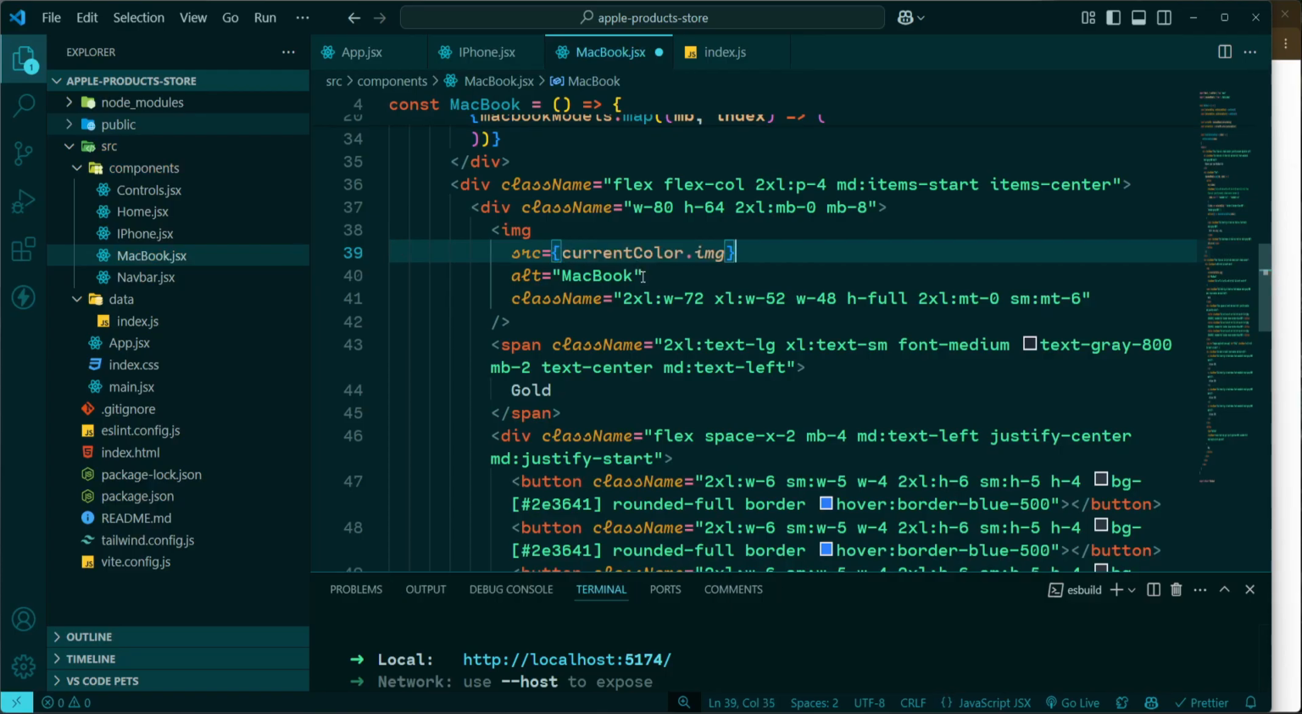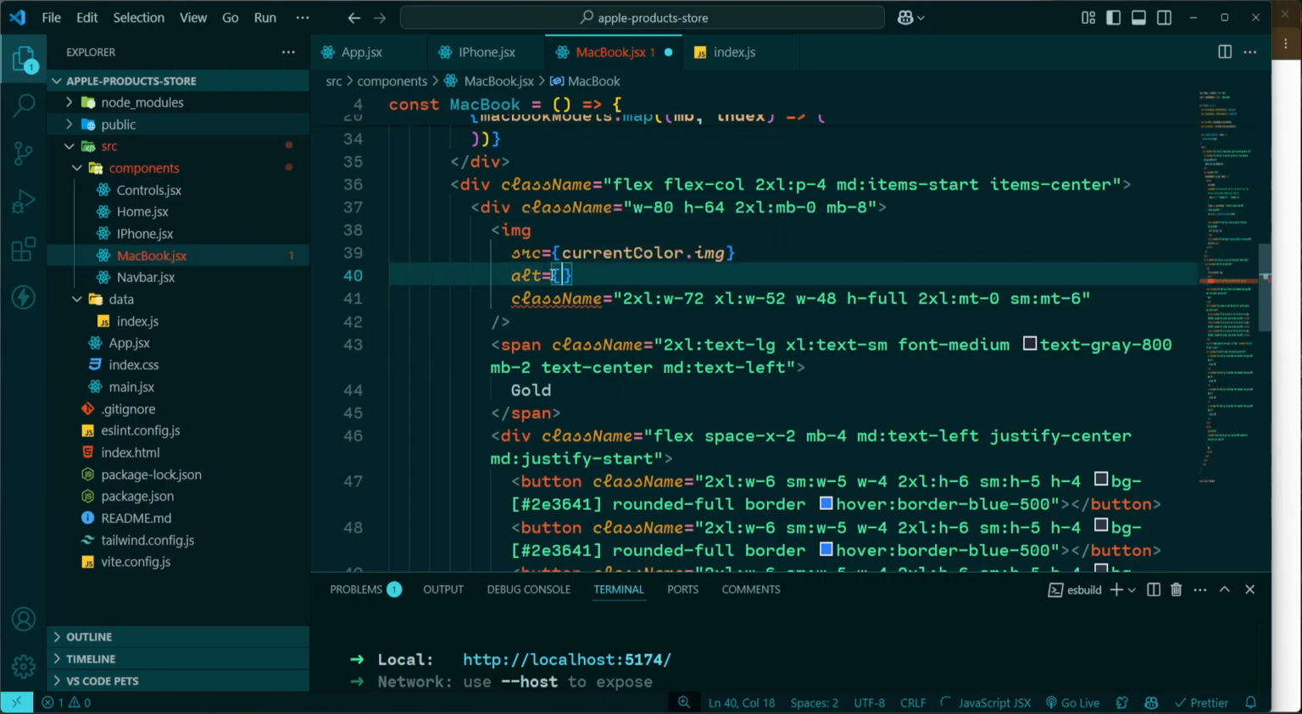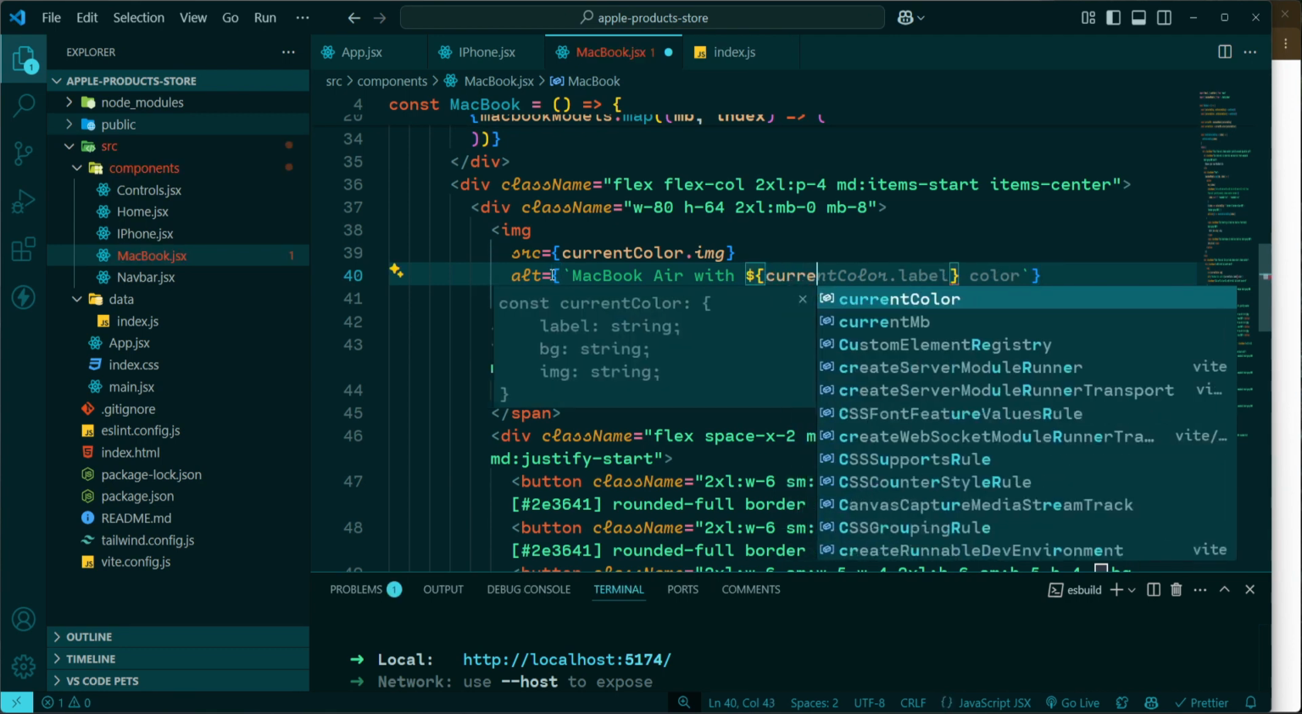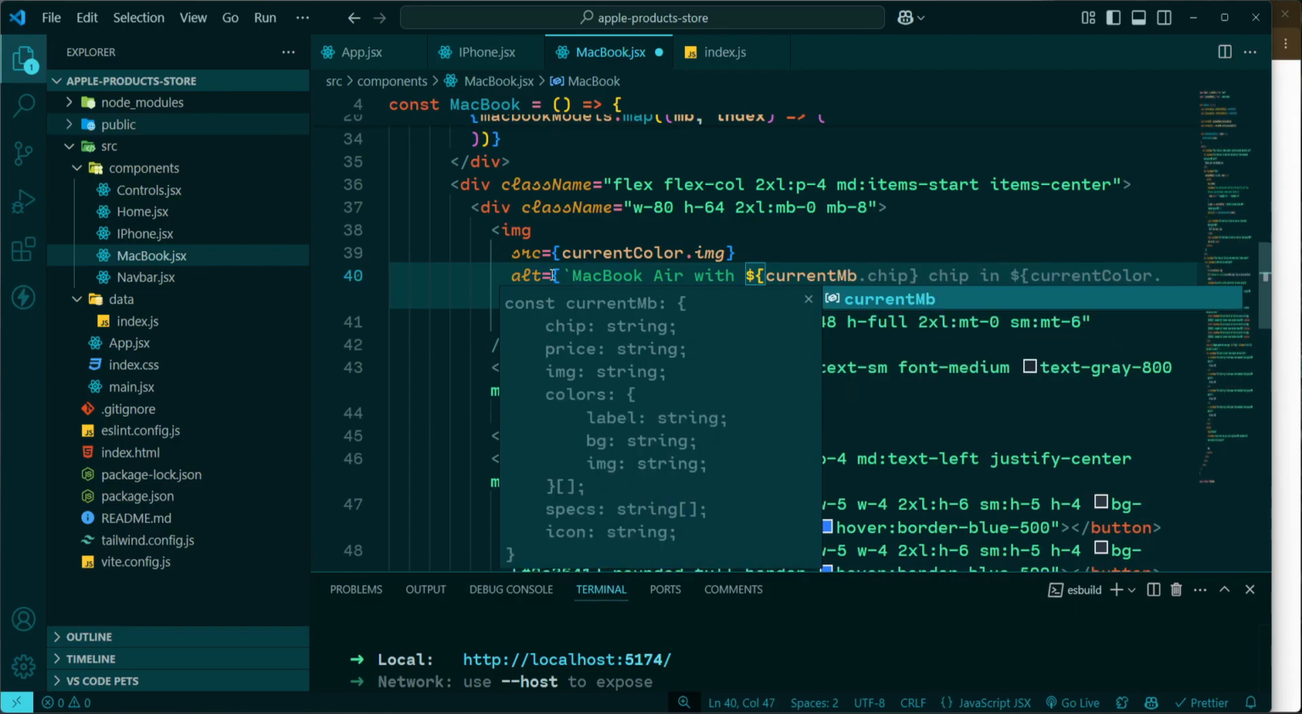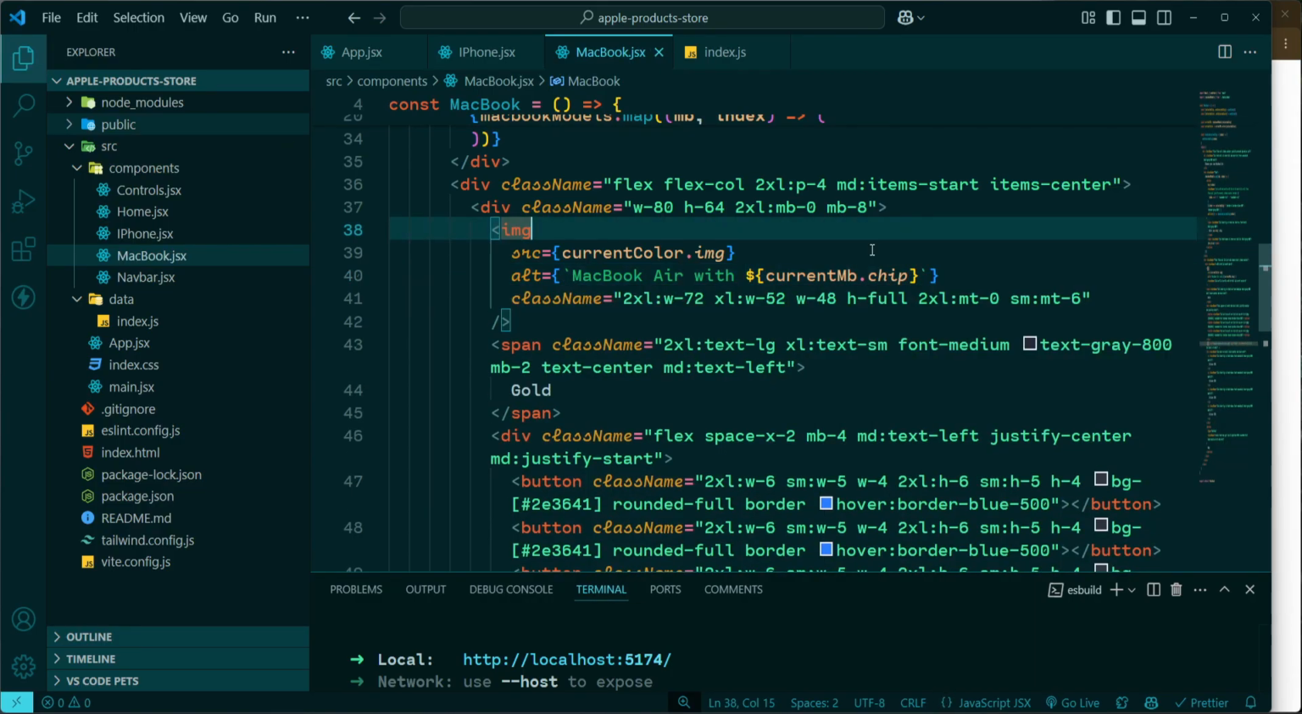It's correct. And then instead of alt attribute, I'm going to add here backticks. We need MacBook Air with. Then we need $, followed by curly braces, and we have to insert here current MB dot chip. So here we dynamically update the image based on the selected color. If the user selects silver, it loads the corresponding silver MacBook image. If they select space gray, it updates to the space gray version. This ensures that the image displayed matches the user selection in real time.